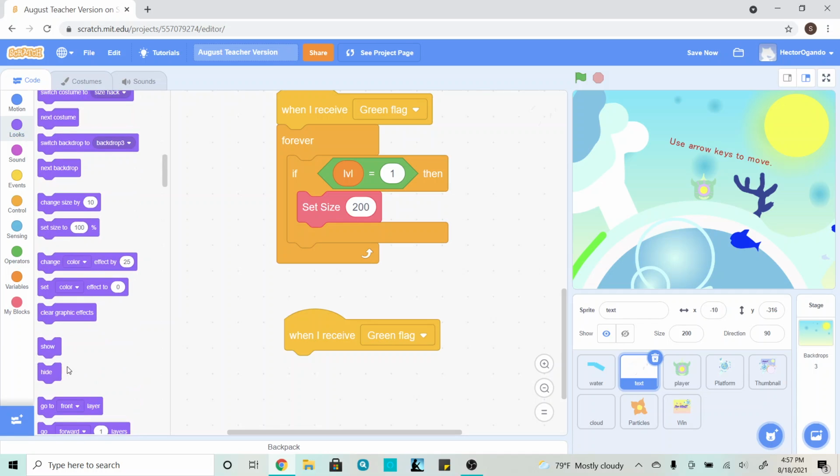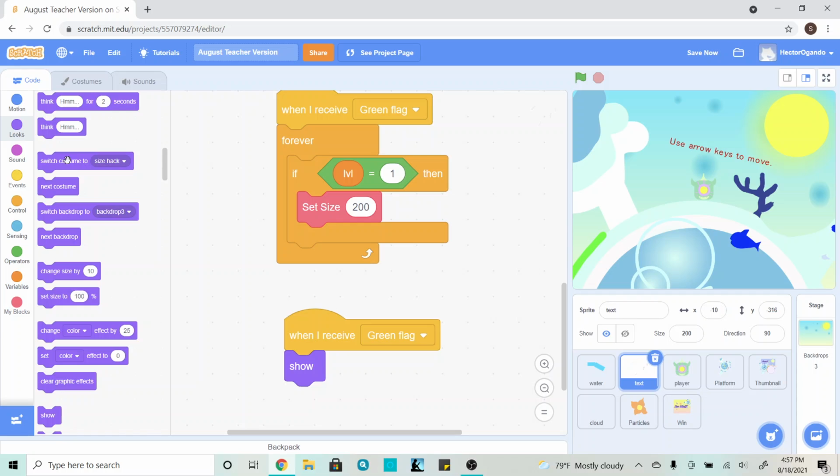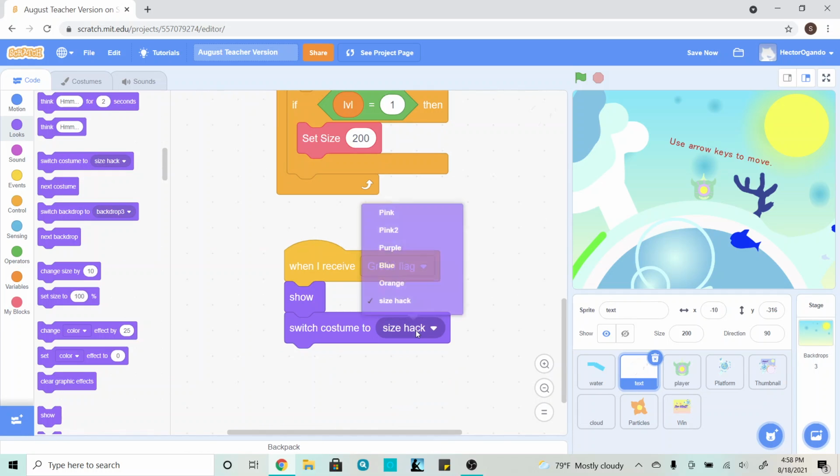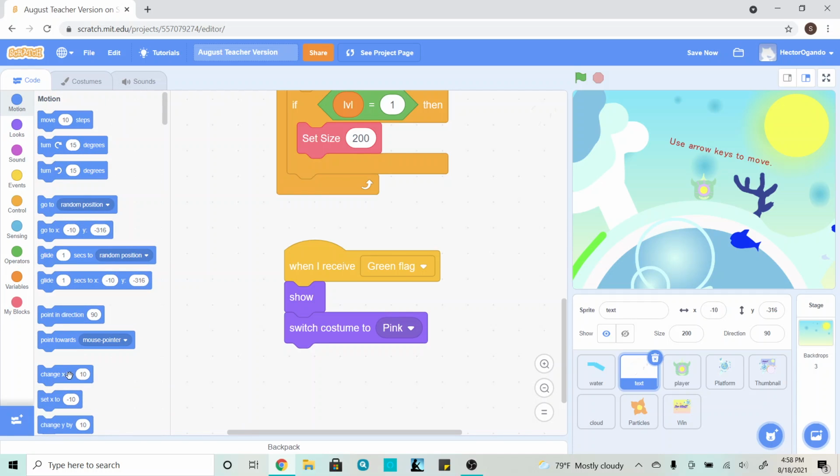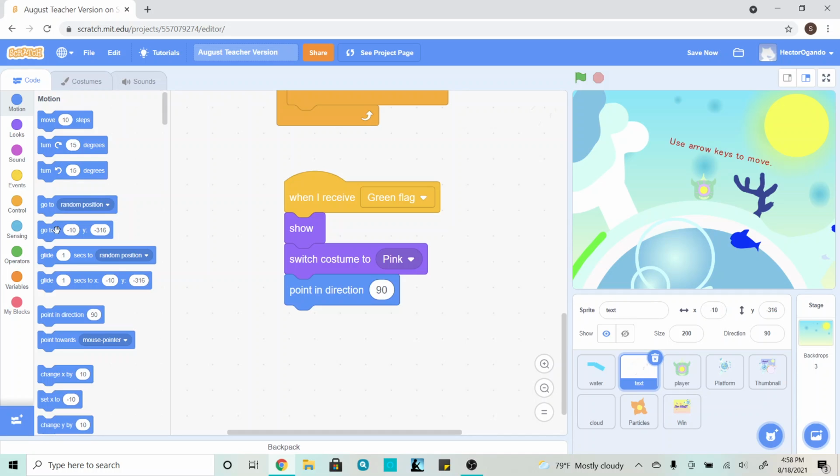Then I'm going to go into looks, and I'm going to add a show. Still inside of looks, I'm going to add a switch costume to, and I'm going to make sure I pick my first costume so it knows which one to start off with for our first level and then continue moving on. Then we're going to go inside of our motion tab, and we're going to add a point in direction 90, and we're going to add a go to X and Y. And we're going to change this to 0, 0.